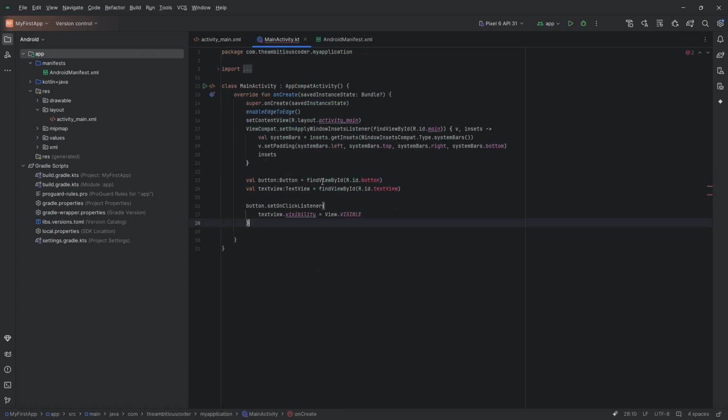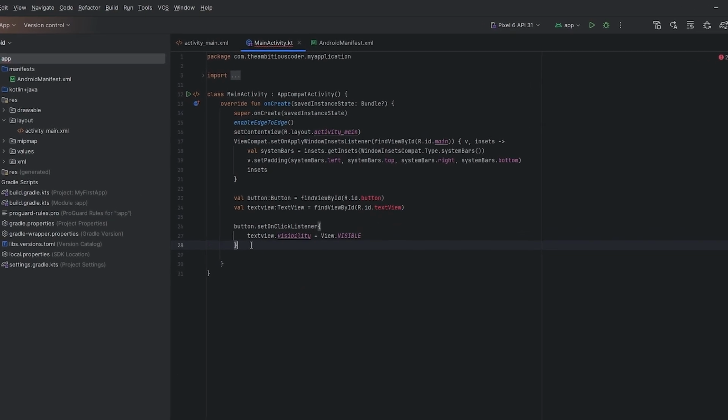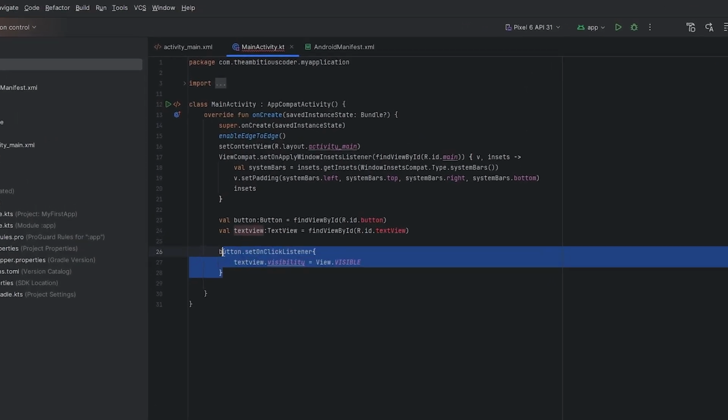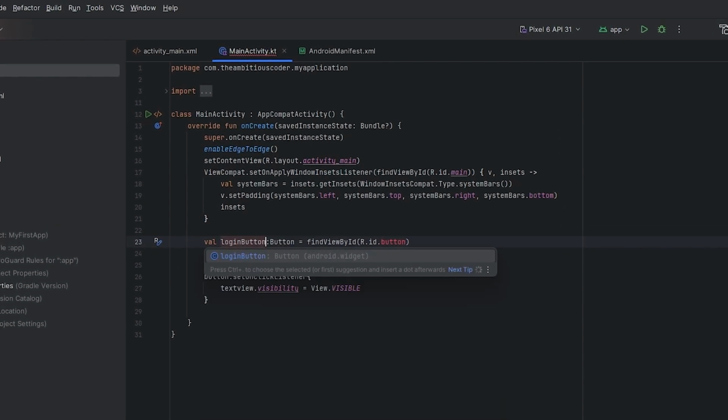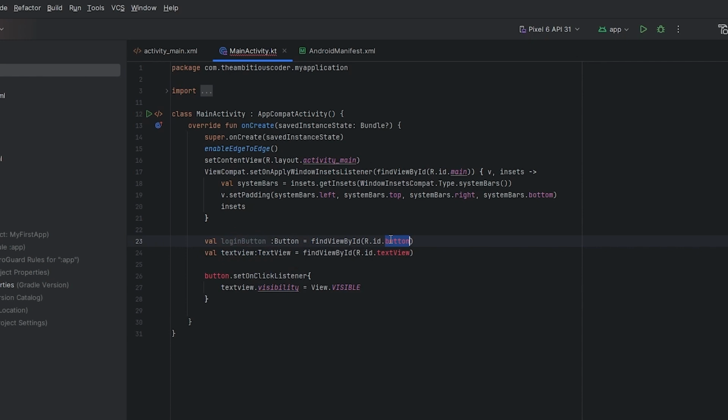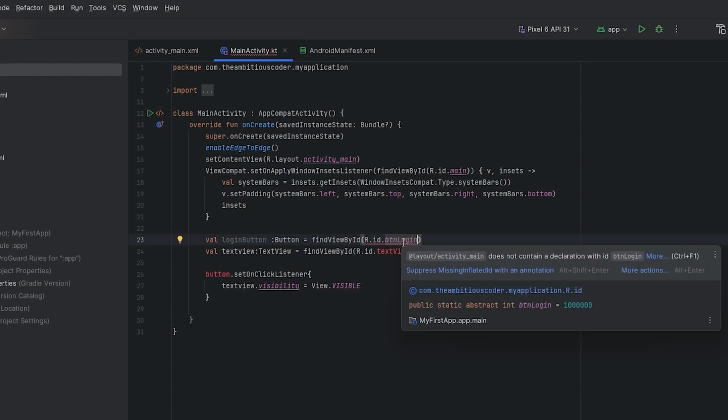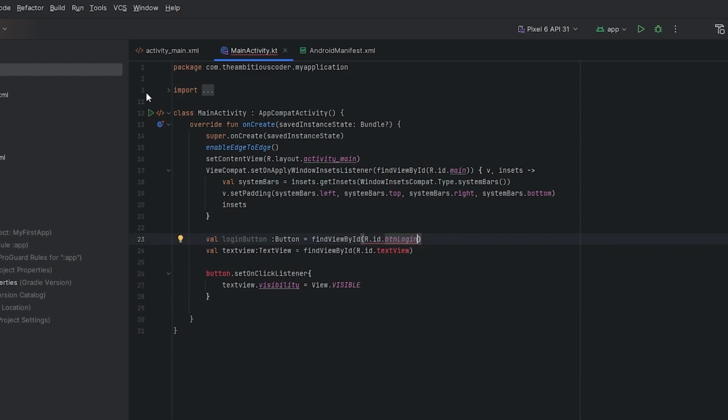Now that our UI is done, let us write the logic needed for the login screen to function properly. Let's remove the existing previous code we had and initialize our newly added components.